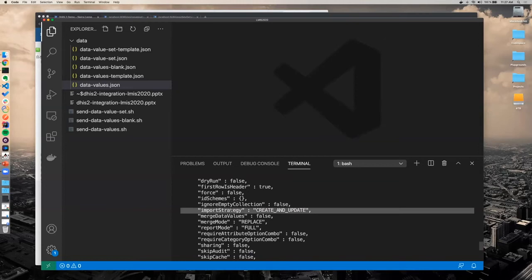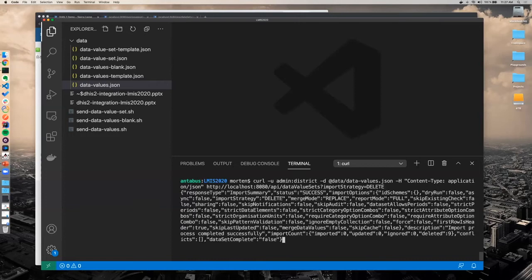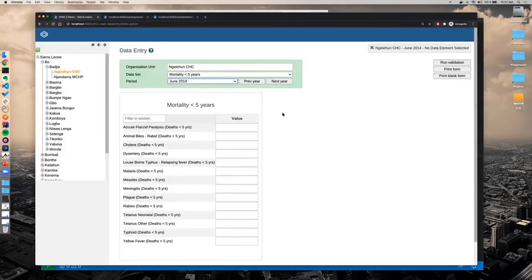But this time I actually want to blank out a set of values. So using the same payload, I will change the import strategy to delete. And if you go in here, I didn't print it this time, but you will see we actually deleted 9 data values. So now if you go back here, say to June, the values are gone. So this is how you can orchestrate a data exchange for the aggregates. So from time to time, you might send something you shouldn't have sent, and then there is a fallback to easily remove that data again also.